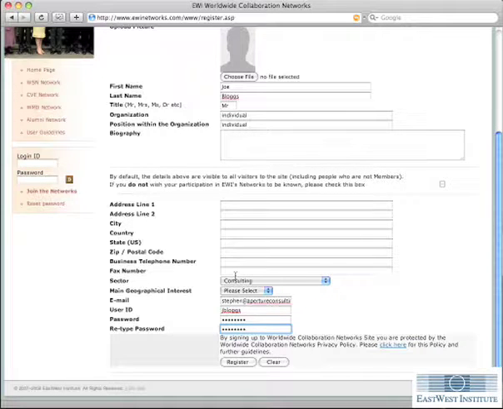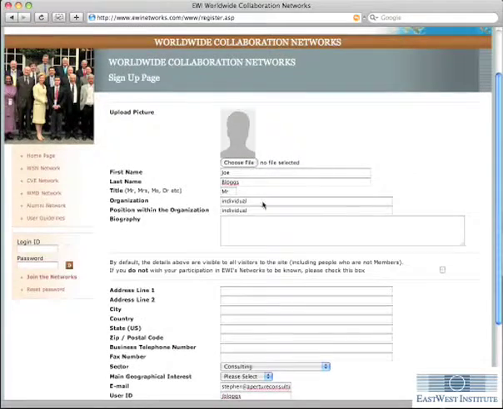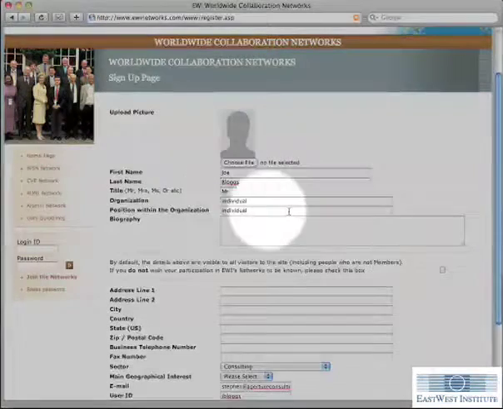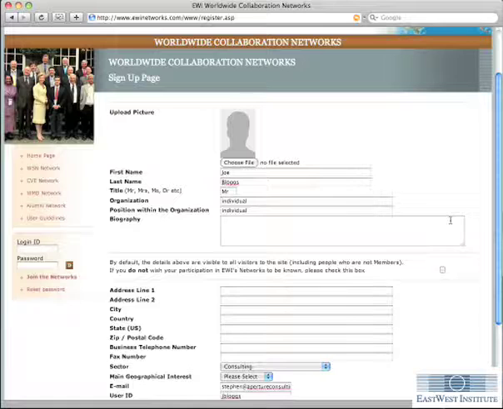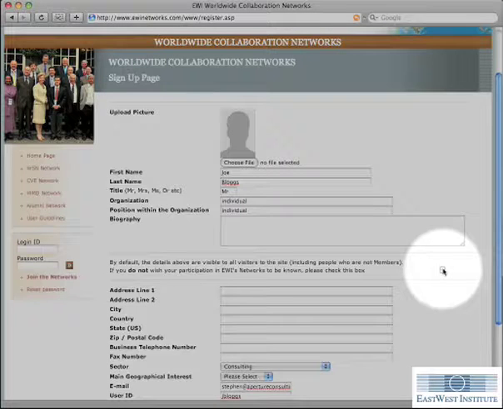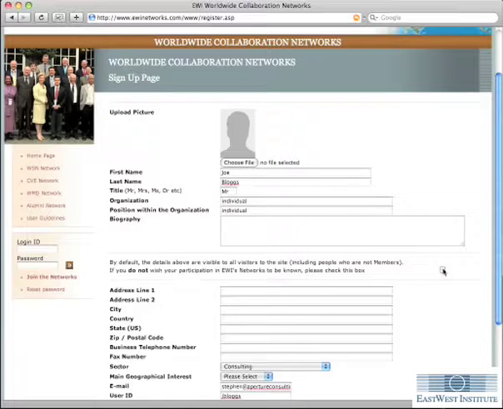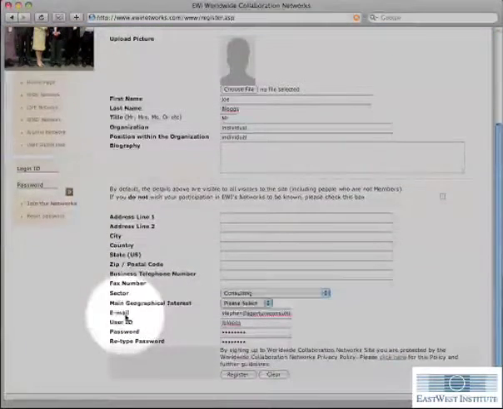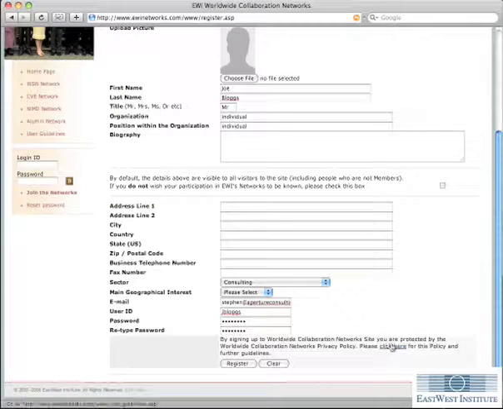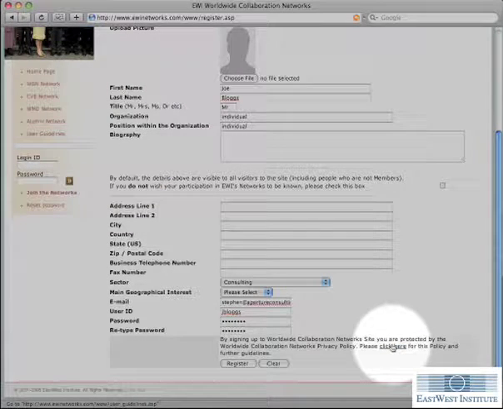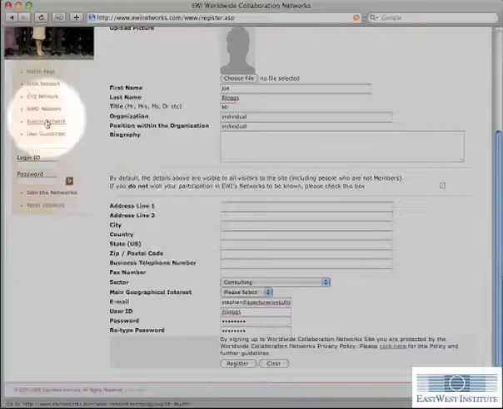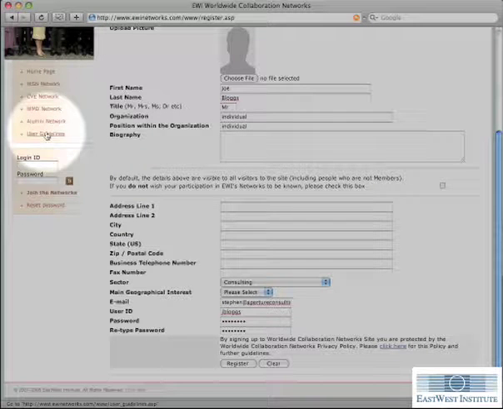Please note that only the information at the top of the page is made accessible to the general public. If you do not want your involvement in the networks to be known, please check the box. Everything else on the page is strictly between you and EWI. You can read our privacy policy by clicking here, or by clicking on the user guidelines in the menu bar on the left.